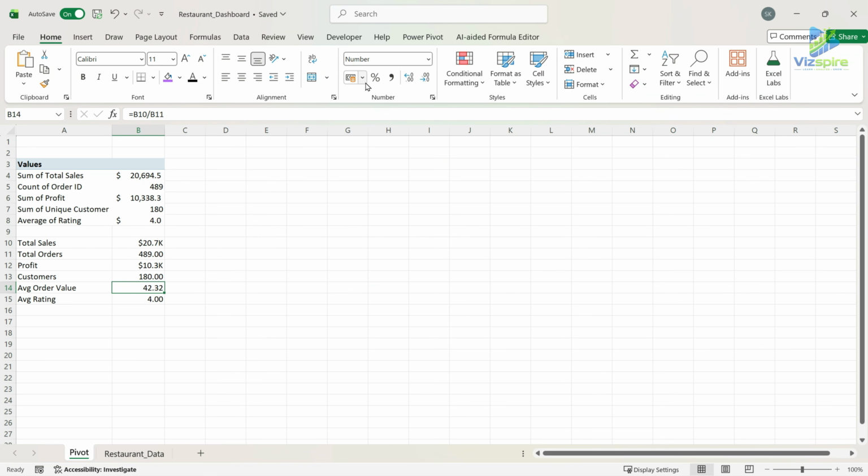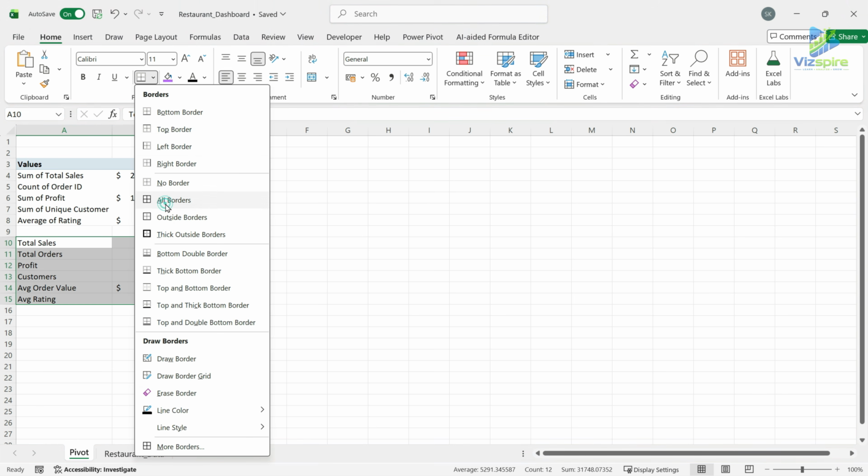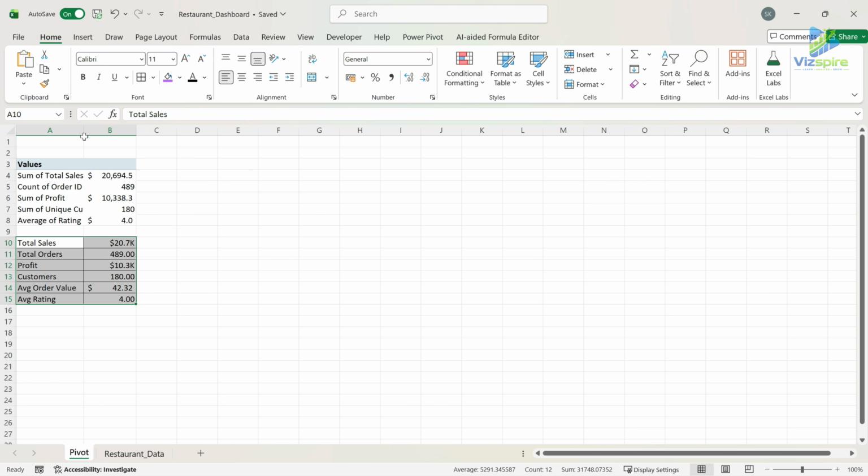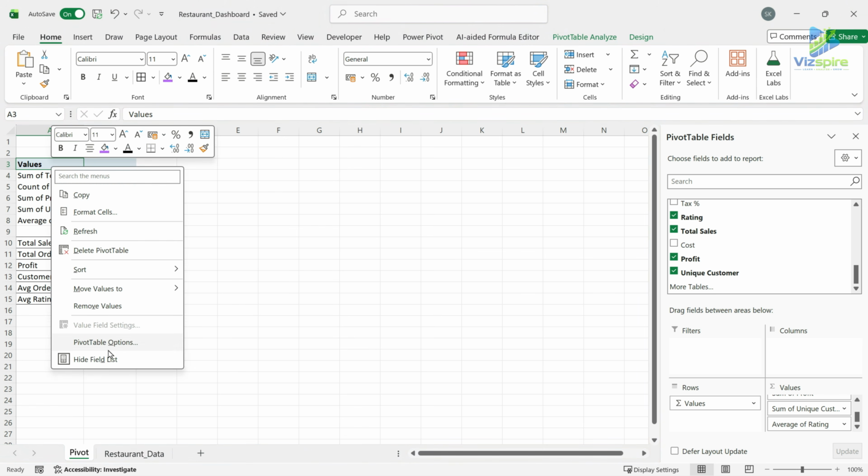For average order value, apply the currency format with the $ sign and adjust the decimal places as required. Once the formatting is complete, select the entire KPI table and apply full borders so the table is easy to read and visually organized. Our dynamic KPI table is now ready.